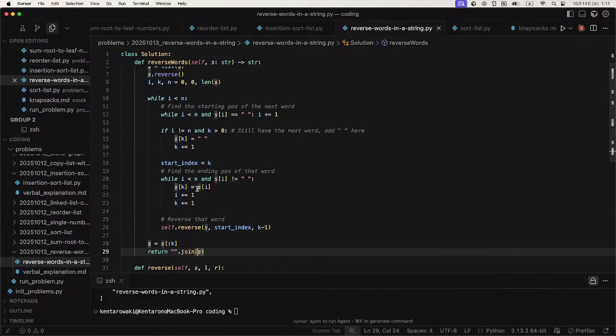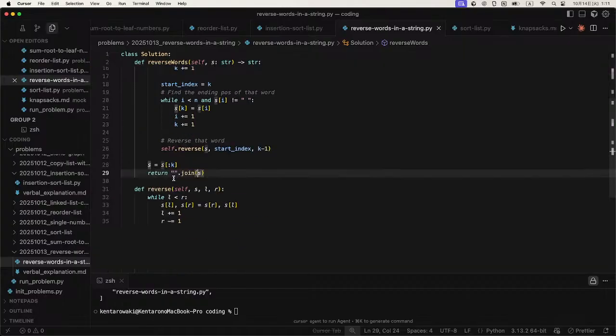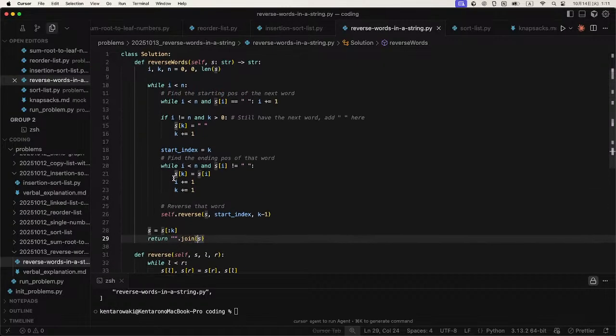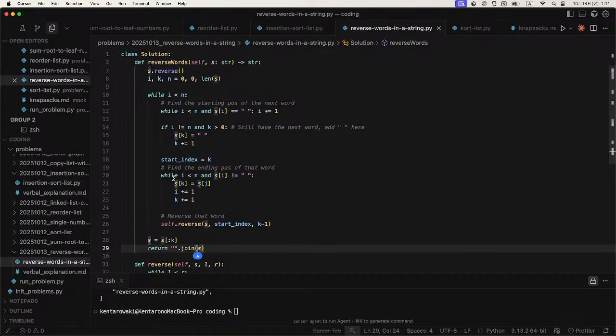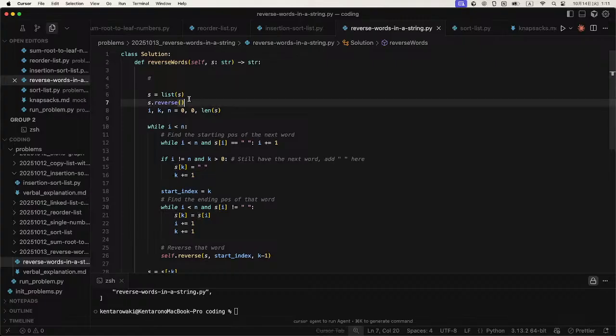So this is a linear algorithm, and the space complexity is O of 1. It's constant. We only use constant extra space. That's all.